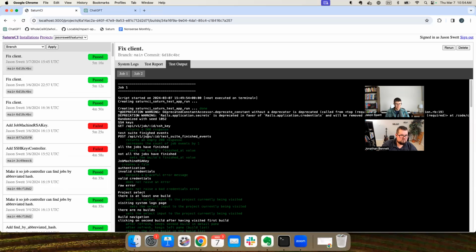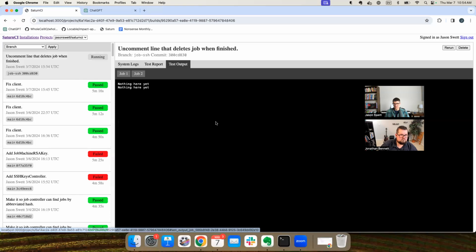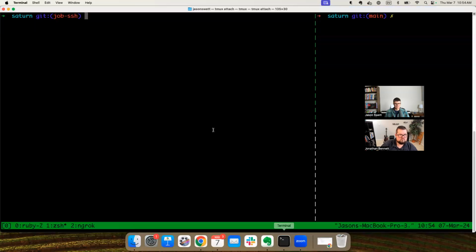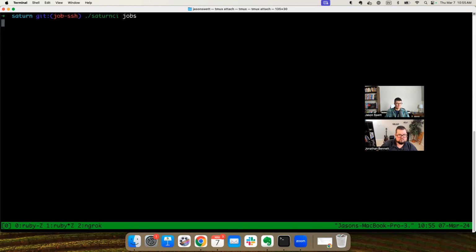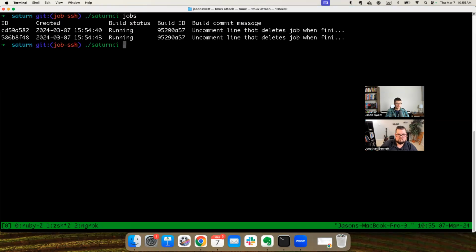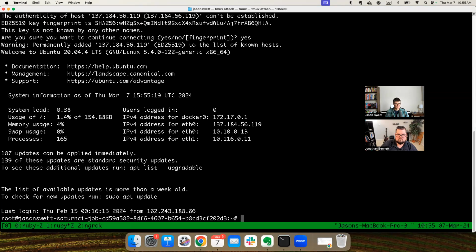So now I'm going to try it with a new one. My guess is that it will not work because we've not done the chmod 400. So I'll do SaturnCI jobs, and then SaturnCI dash dash job, this one, SSH, and I'm guessing that it will not work. It did work. That's weird and slightly concerning. It's probably getting write permissions from the parent folder.